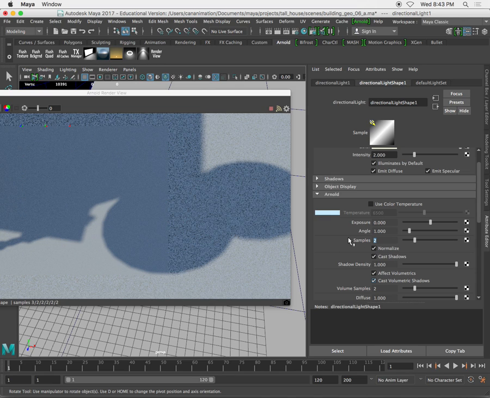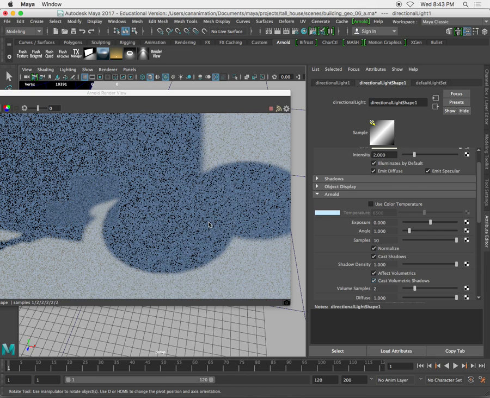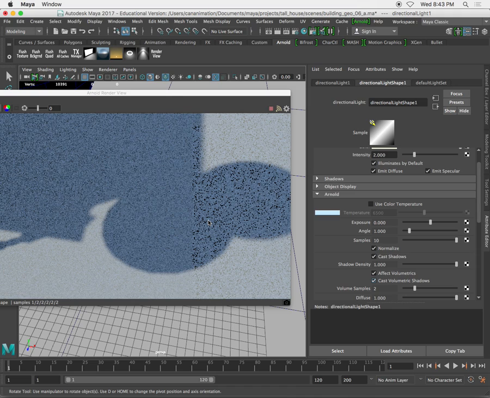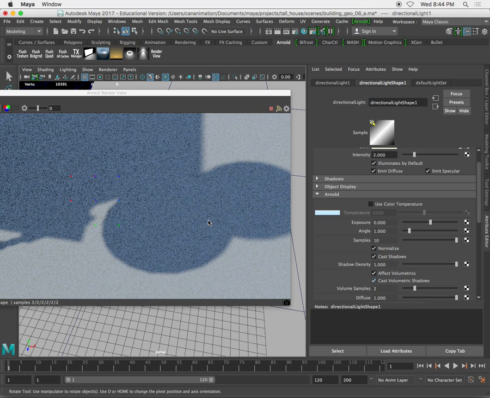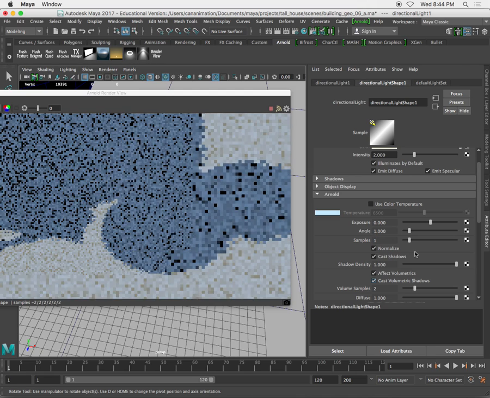So if I adjust the samples, let's do something extreme to see it. It's going to take a lot. It might be oversampling too much. Oh no, it's just an incredibly high value. So I increase my value, and I'm getting really nice blurred shadows, but as a result, my render times have drastically increased. So for my samples, I'm going to leave it at 1 for now.